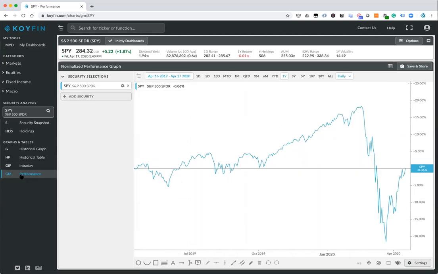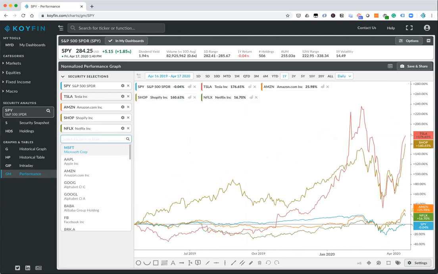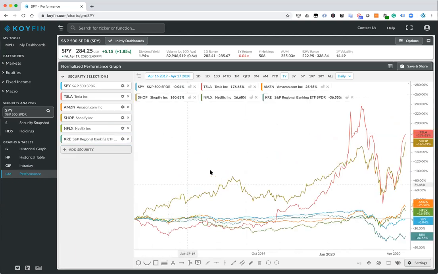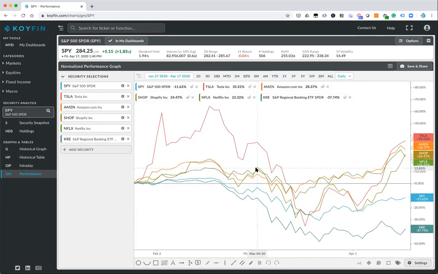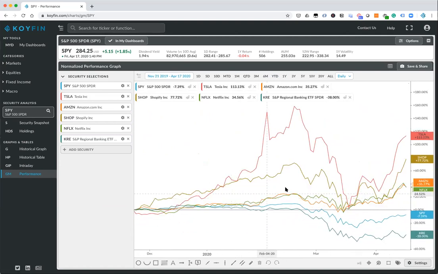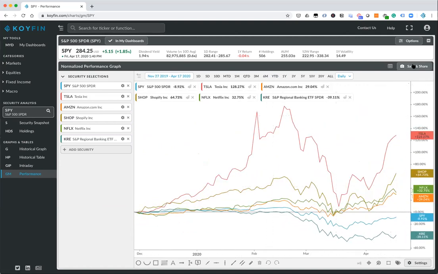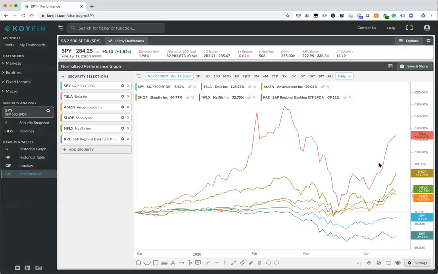And then the last one, which is really cool, we dedicate a graph to performance because it's so important. So here I could add different securities: Tesla, Amazon, Shopify, Netflix, and regional banks, let's say, are the securities I want to add. And I want to look at it on a year-to-date basis. So I could do that pretty easily. Again, I could zoom in and zoom out, and this will just recalculate it from zero very quickly. And then I can share the graph over here the same way that I talked about before. So a quick way to share the graph.